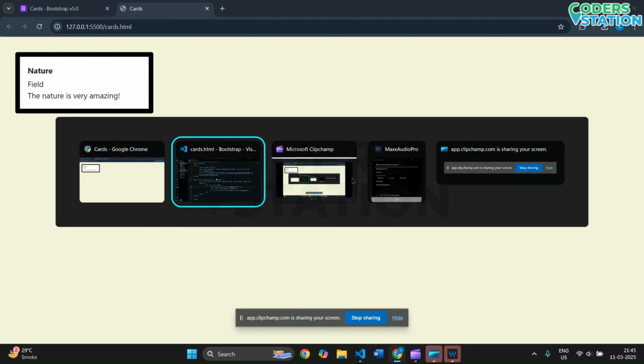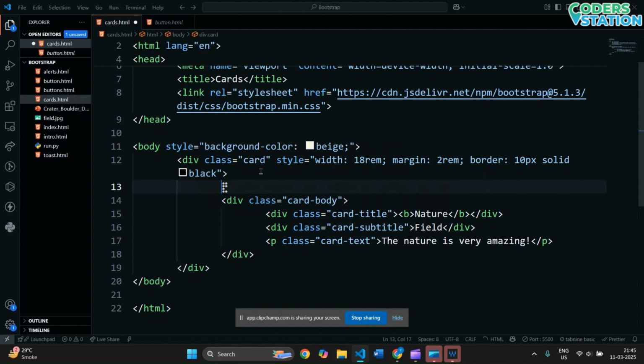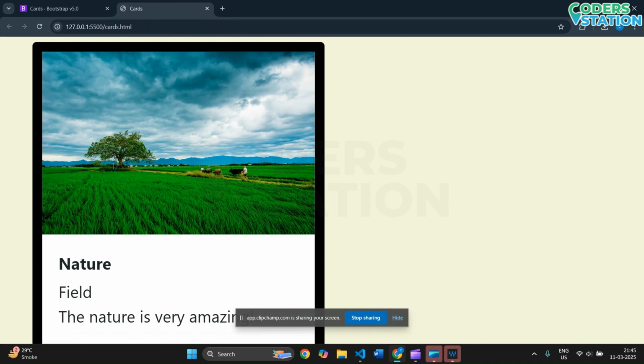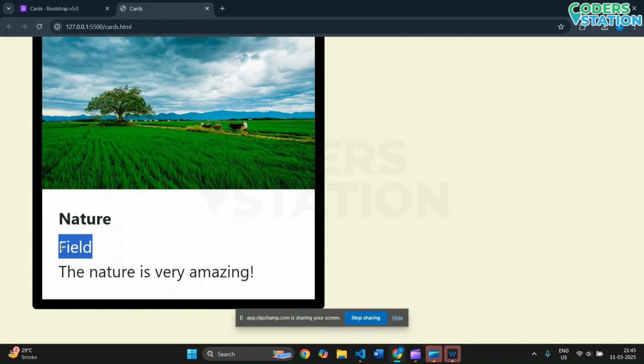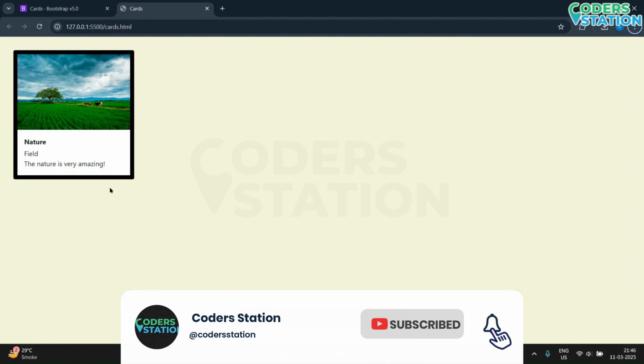Now let's try to add an image in our card. We will add it before the card body. Okay, so here it is, our image. I have already added an image in my Bootstrap folder itself, which is field. It's always good to give an alt attribute for the image. Now let's see how it looks. See, this is the card which I wanted. This is the image of the field, and this is the title. Here is our subtitle, and this is the content, that is the text. So this is how we can insert images in our card.